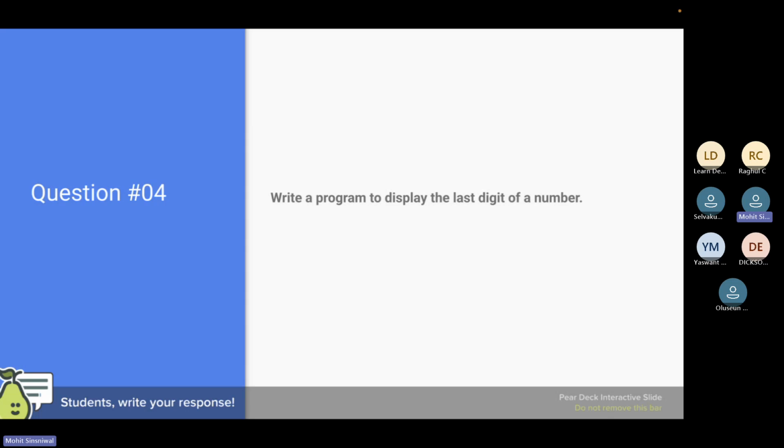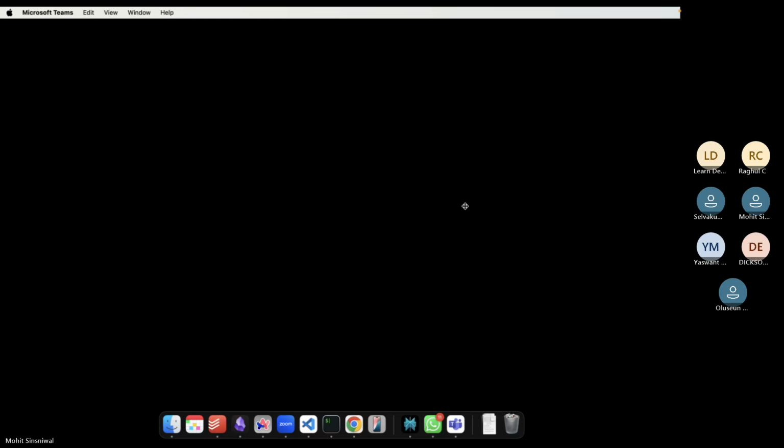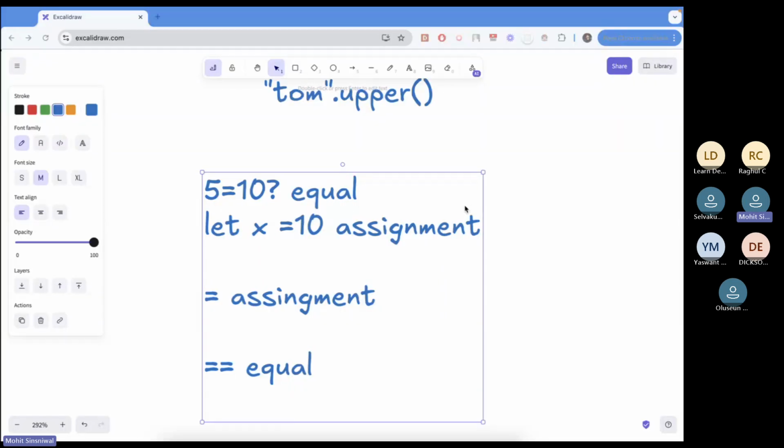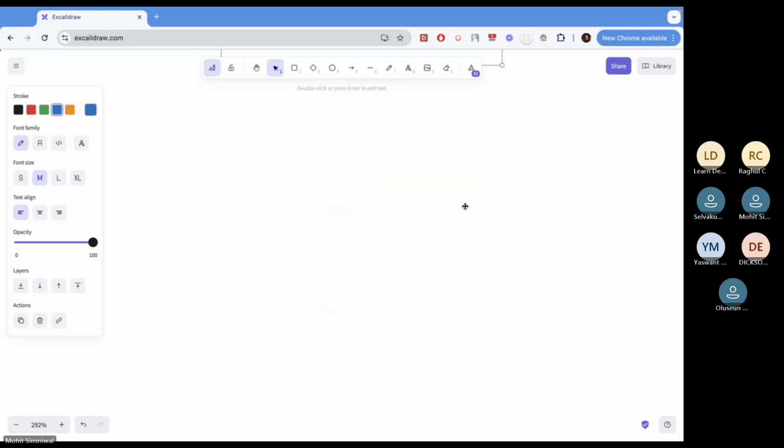When you have a number and you would like to display the last digit of it, how will you do that? So I'll try to explain that. If you have a number 1, 2, 3, the last digit here is 3, right? The unit digit. So how to find that using Python?